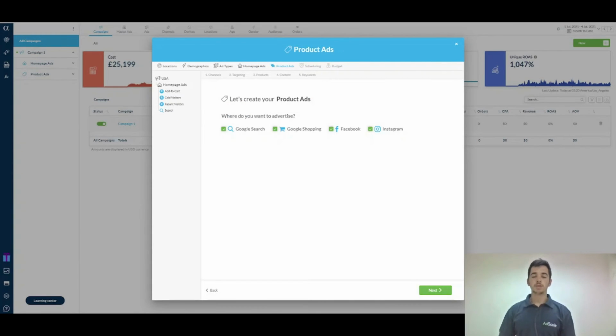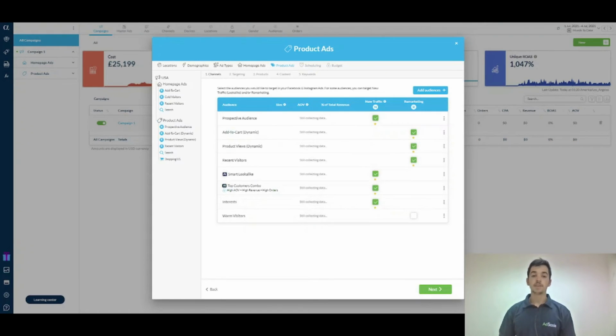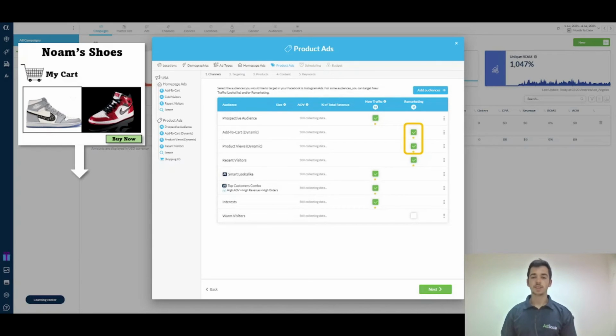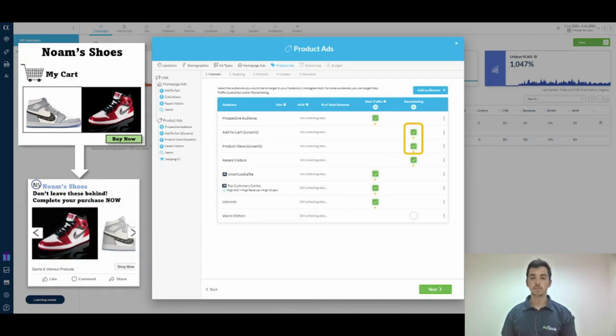Now let's move on to product ads. Here you can also choose Google Shopping as a channel. As for audiences, most are pretty similar to what we've already seen, with the addition of dynamic remarketing audiences. These audiences show whatever products the customer engaged with in his previous session. For example, if a customer adds 2 sneakers to cart, he will be shown those exact 2 products.